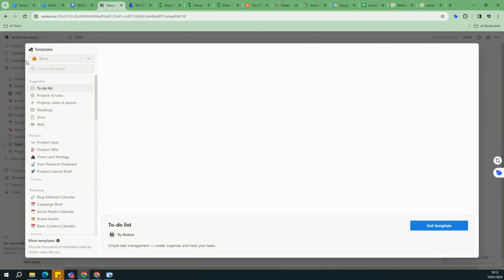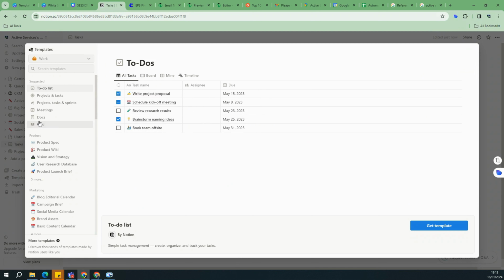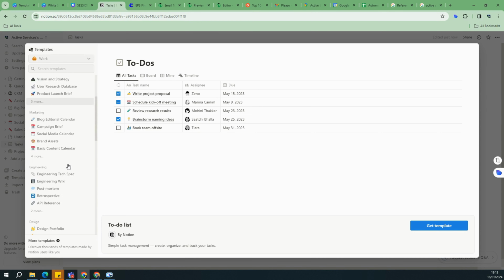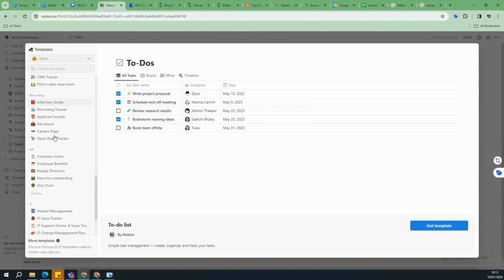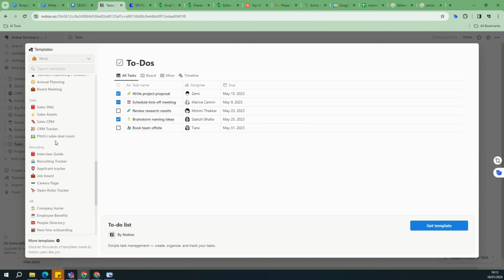Again, this tool is very useful. I've used it a lot. I can't show you because I have client information on there, so I can't really show you what I'm doing with it. But there's so many templates that you can use. Again, if you have a job or if you're applying for jobs, you can use this even for jobs. So, for example, applicant tracker, recruiting tracker. There's something here where you can track what job you've applied to or not.